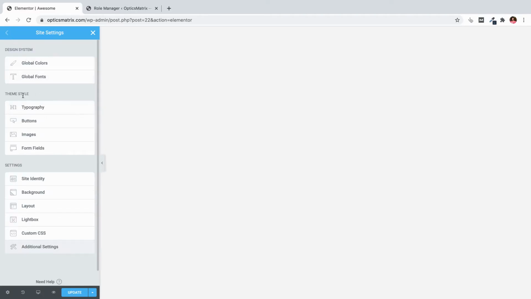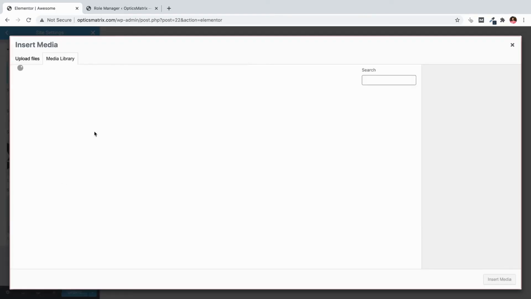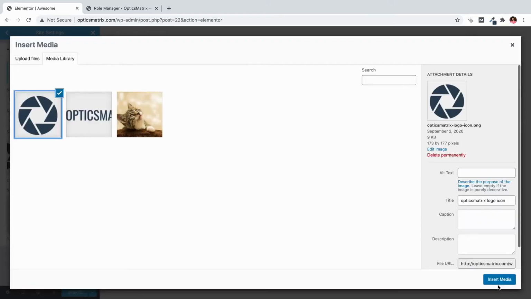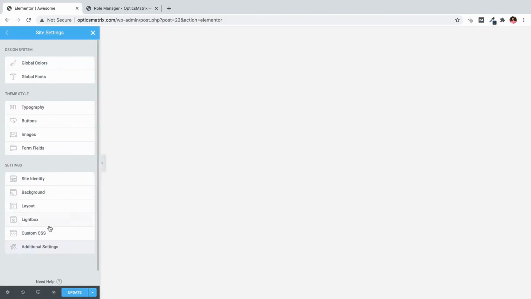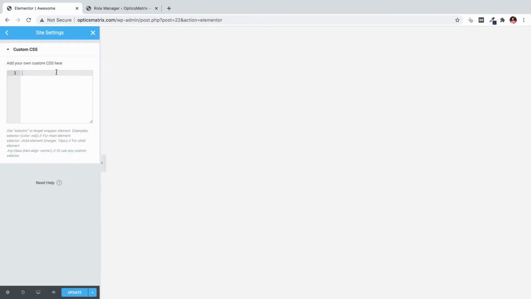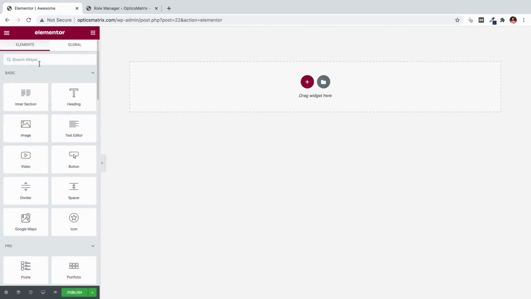And here I can select the theme style for H1, typography, buttons, images, form fields. And also there are quick settings for your site identity, site favicon. So I can select the favicon once again here if I want. It seems that it has not been updated. And you can also add site level custom CSS. So these are all the settings available here. So let me update now. Now let me go back.